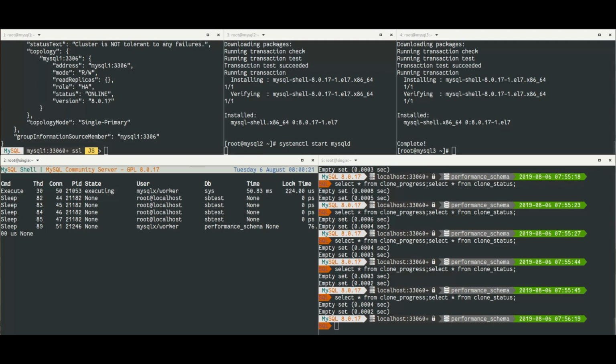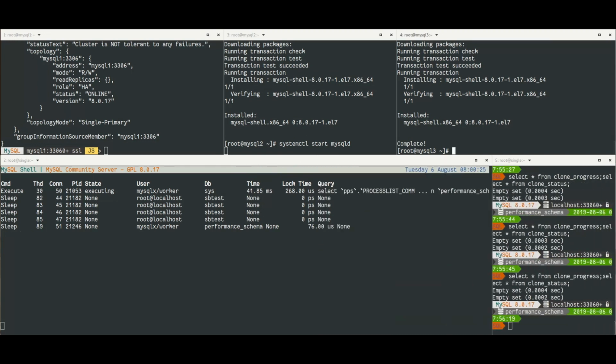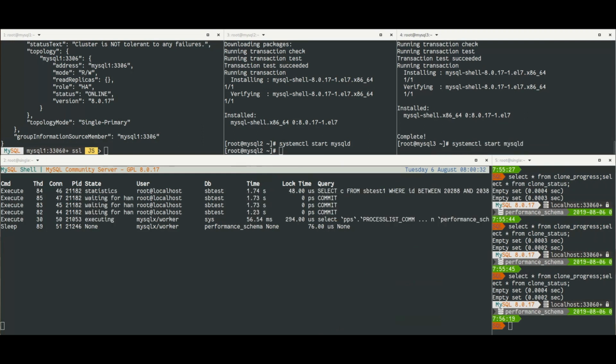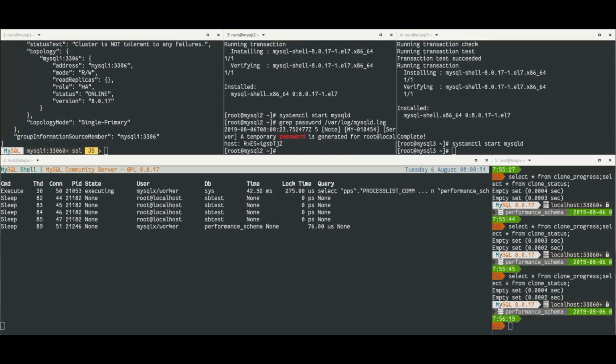We have installed MySQL on the 2 nodes, so the packages and the shell. Now we're going to start mysqld. It will do the initializing, create the data dictionary, and create everything it needs, and we're going to see it will create some temporary passwords, so let's find them to be able to connect and to change it later. So we have here the new password.